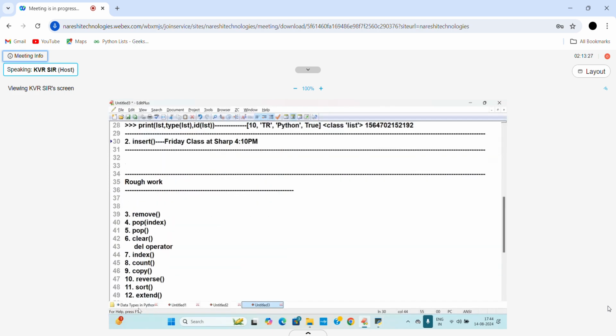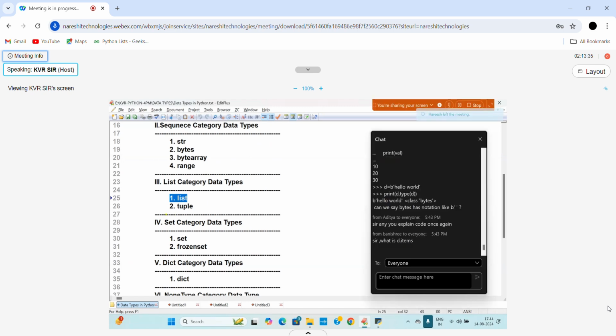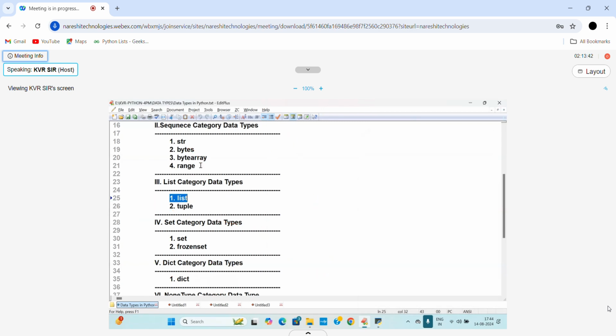In dictionary. See our data types. Where is my data type? Dictionary. Where am I now? List. So I cannot jump like academic teachers, from here to here, third floor to first floor to second floor. I don't want to jump like this.